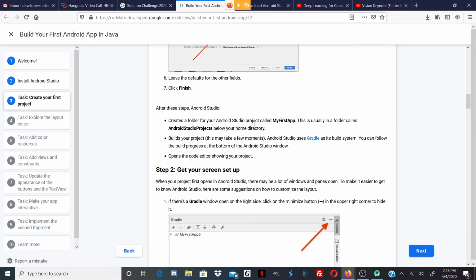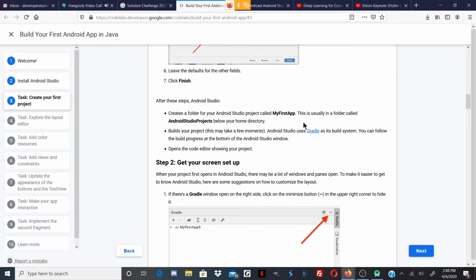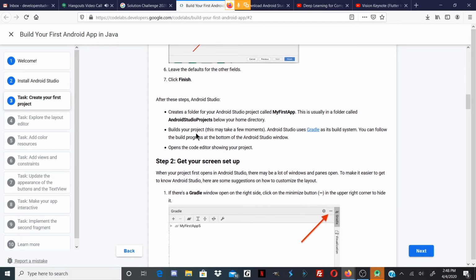So what have we done so far? We have created a folder for your Android Studio project called My First App. This is usually in a folder called Android Studio Projects below your home directory. It's building our project right now. As it states right here, this may take a few moments. Android Studio uses Gradle as its build system, which is what I stated. You can follow the build progress at the bottom of the Android Studio window. And it opens the code editor showing your project.